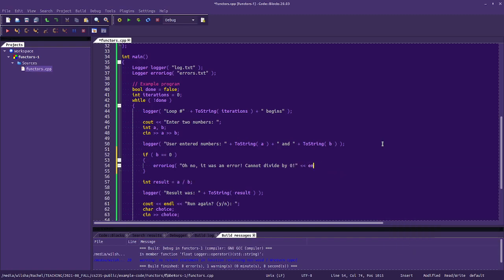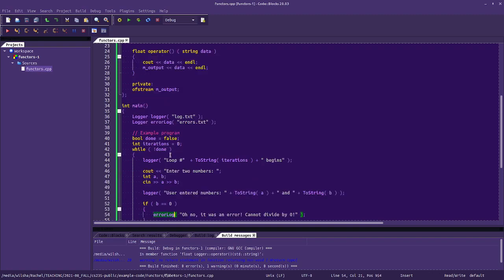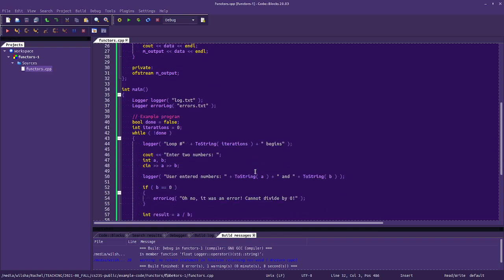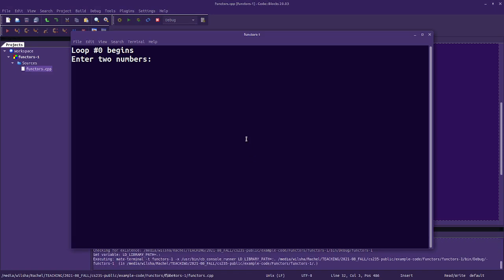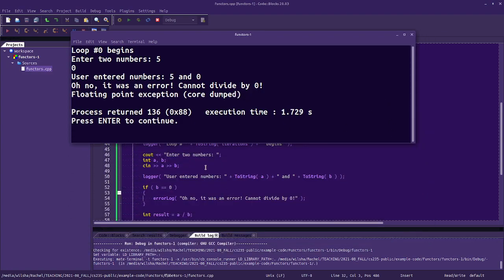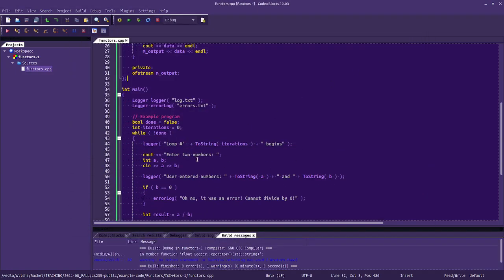Or we don't want that part there. So the same functionality occurs, it still does this either way, but the state is we have a log.txt or an errors.txt. So when I run this again, we'll do 5 and 0, and it says, "Oh no," and then I didn't really handle that error correctly, so it just crashed.